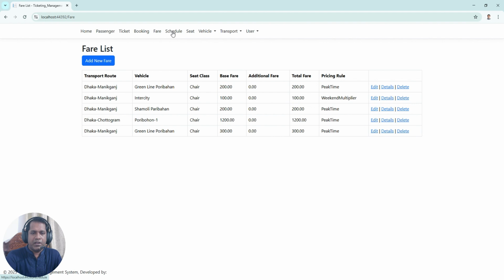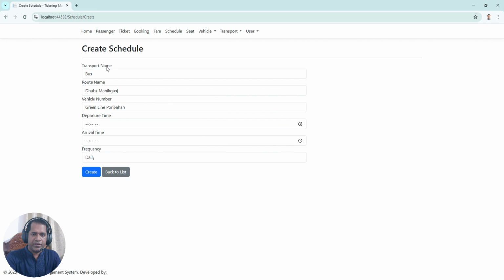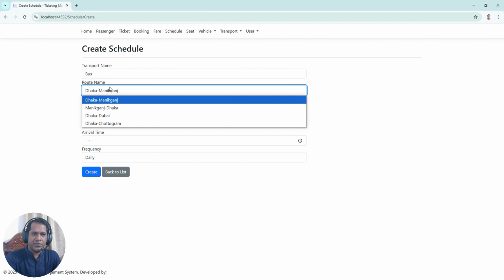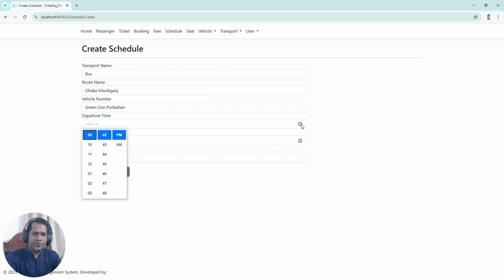So now I will show you about the schedule for each vehicle. Just click schedule from the menu, and click add schedule. You see there are 4 schedules already created from here. So add schedule, then transport, select transport name, route name, the vehicle, then departure time. If you want to set from here, then you can set, and if you want to set the arrival time, you can set from arrival time.